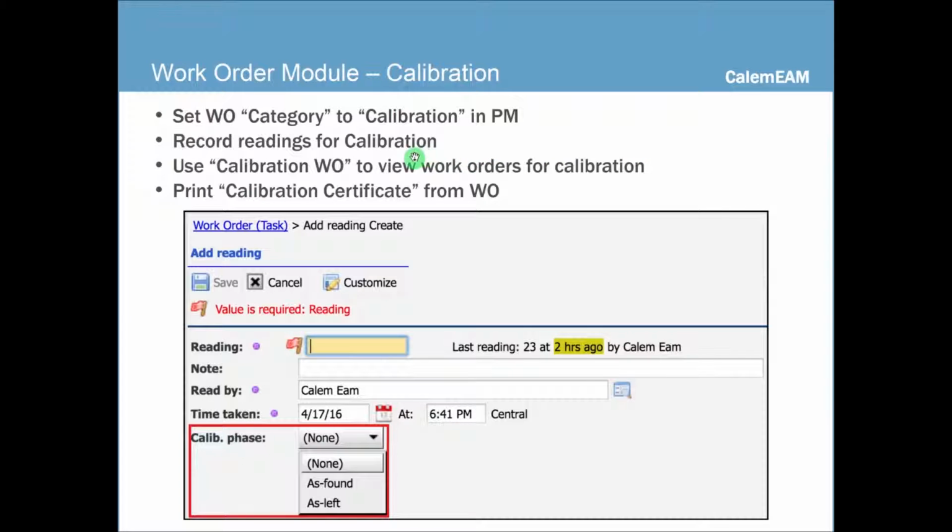And we also support calibration. You need to have a PM and set the work order category to be calibration. And at recording, you can record a reading based on the calibration phase. There's also a calibration WO to view all calibration work orders. And we also allow you to print a calibration certificate from the work order menus.